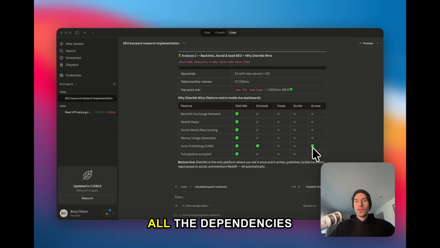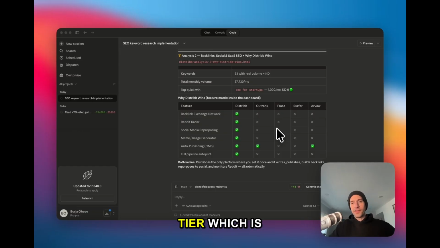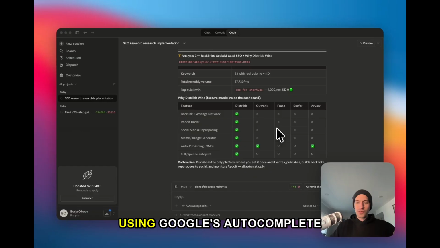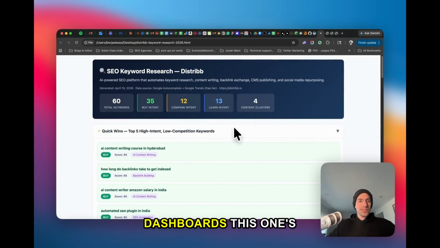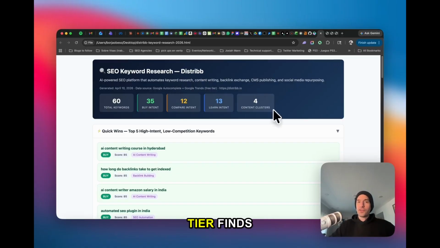It installed all the dependencies that it needed to run Distribb and Ahrefs. It asked me for my keys, which I already happen to have, and it did three analyses. One including the free tier, which is using Google's autocomplete and Google Trends. The second one's using Distribb and Ahrefs, right? So it created three dashboards.